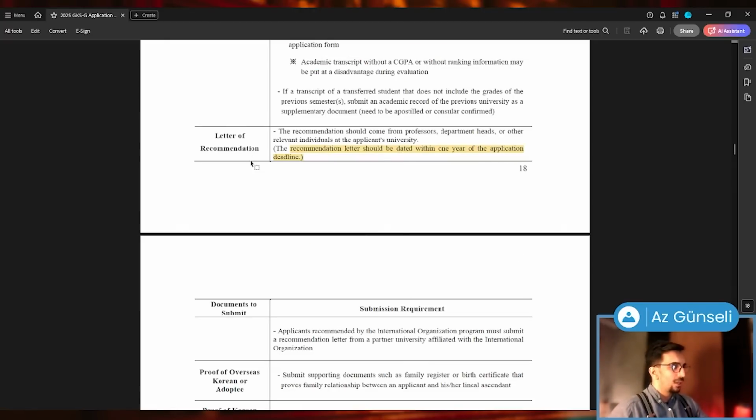And then one letter of recommendation should be dated. This is important, by the way. I think a lot of people could miss this. The recommendation letter should be dated within 1 year of the application deadline. Like, if you were in a master's degree, and you got your letter of recommendation 2 years ago or something like that, no, it should be dated within 1 year.